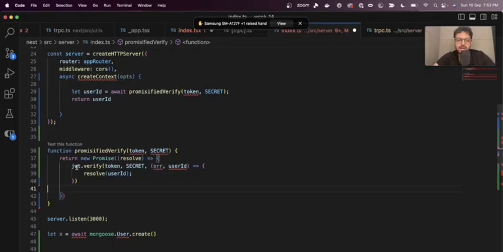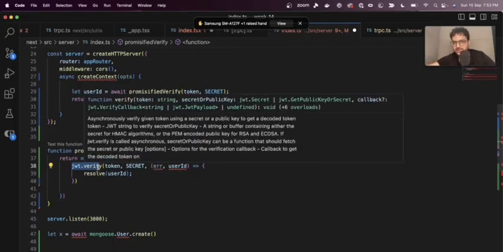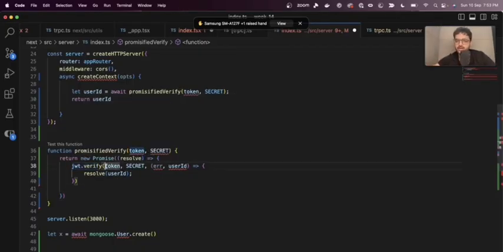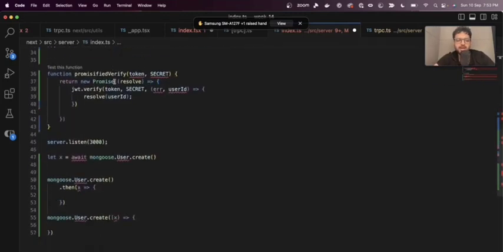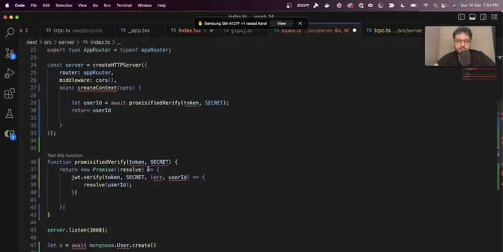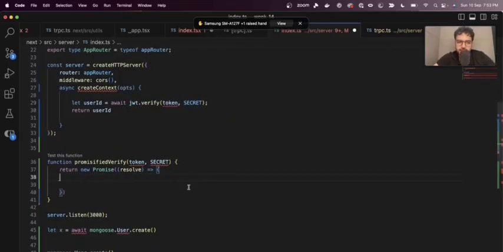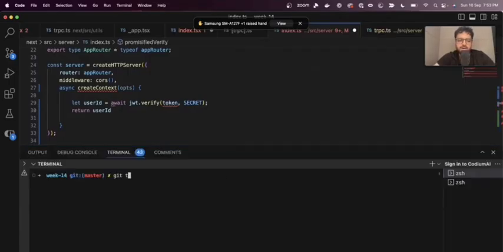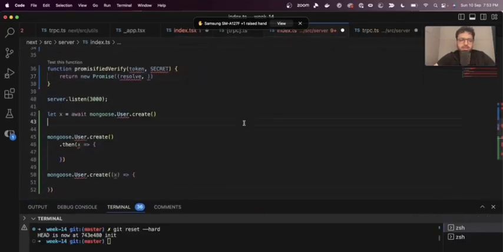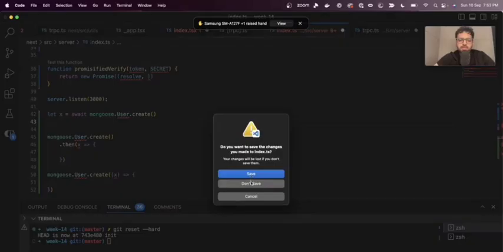If you're using this JWT library, there are promisified versions of the library that you can use, and then your life will be much easier. Since we are using our JSON Web Tokens library, this is the only way you can do this. So let me press Command Z a few times. Let's revert the file. Let me just call git reset --hard to reset everything, and let's look at it again now from a fresh mind.